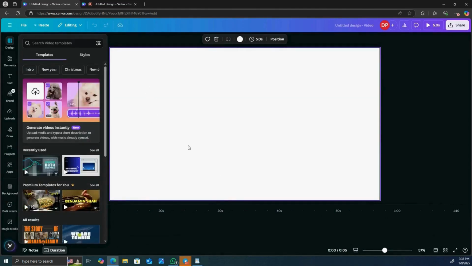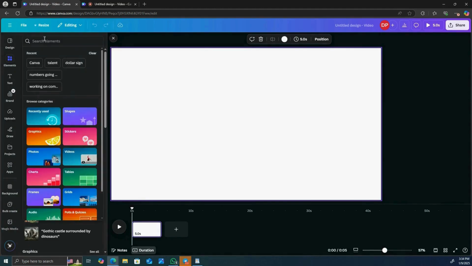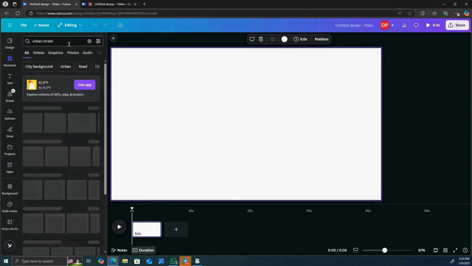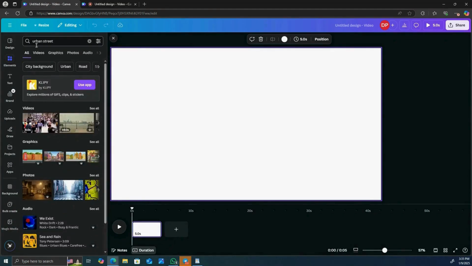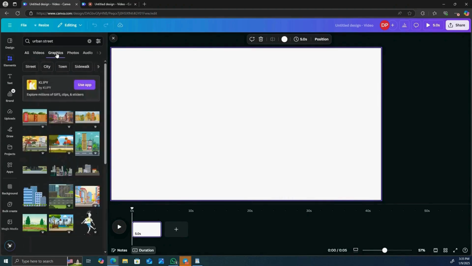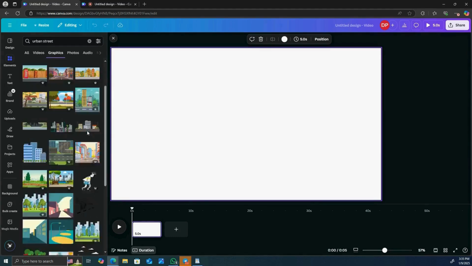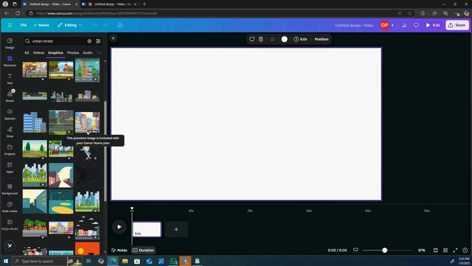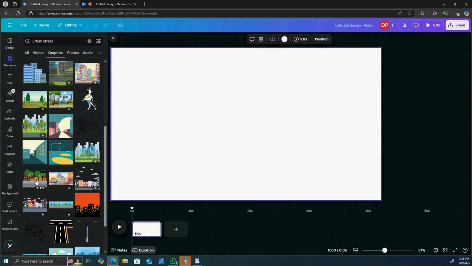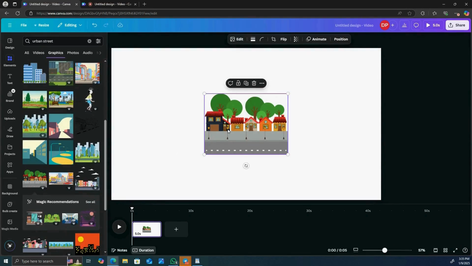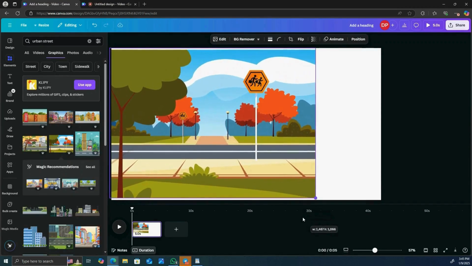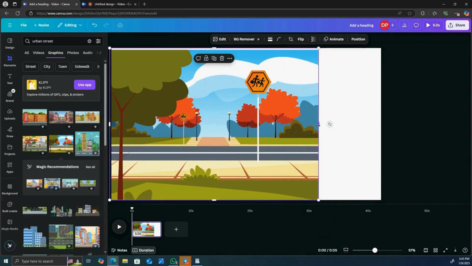Okay, so the next thing you want to do is go to elements on the left, click on it, and then you're going to type in urban street. You're going to click on graphics. Okay, and then let's see, you want to find something that you like. So I like this one right here. Should fix your canvas page.